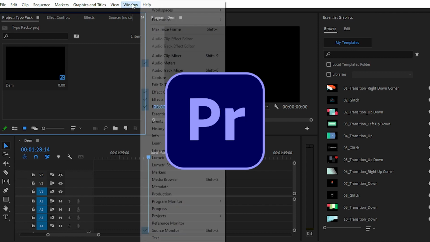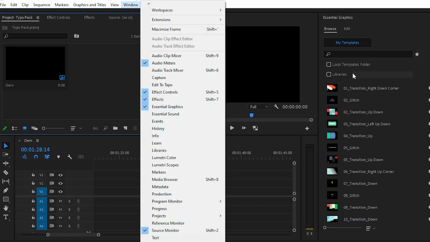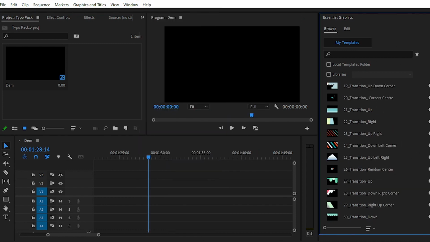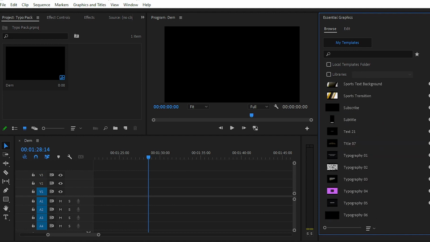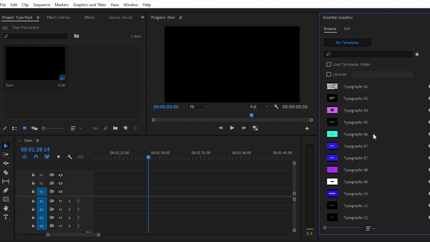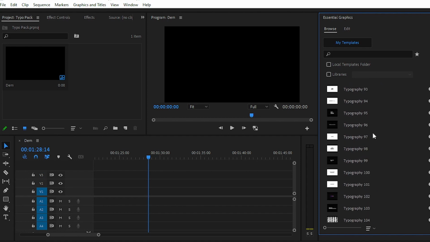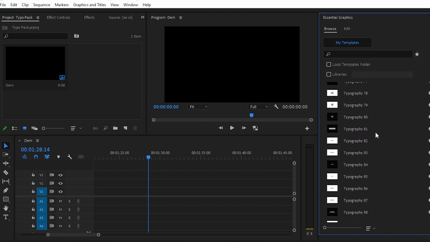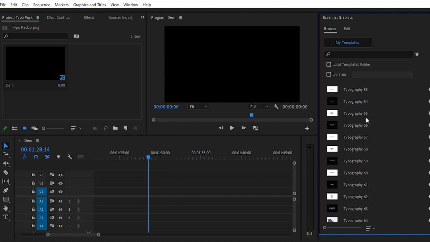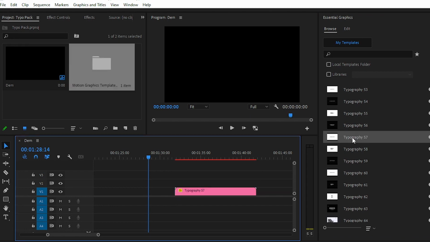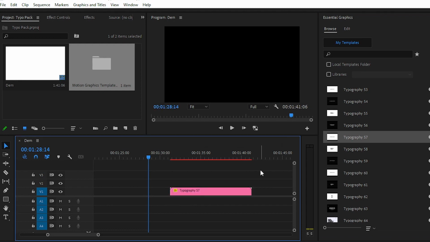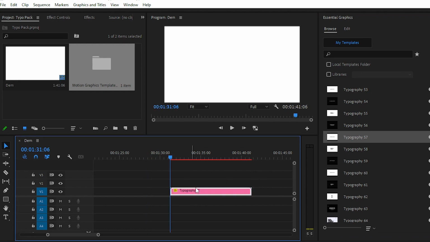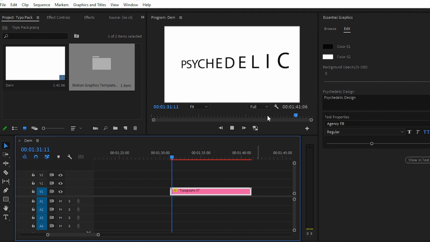Go to Window and then choose Essential Graphics. You can find your motion graphics templates with the names Typography 1, 2, 3, 4, 5, 6. So you can see all the motion graphics templates easily imported in our Premiere Pro. For using the motion graphics template, simply select it and drag and drop it into your timeline, and here we have it. You can see the preview of this motion graphics template like this.